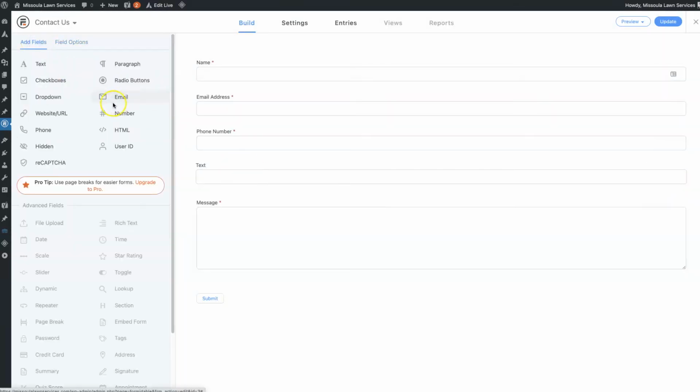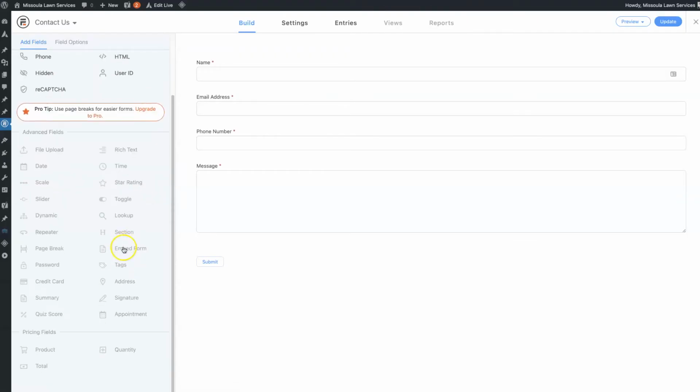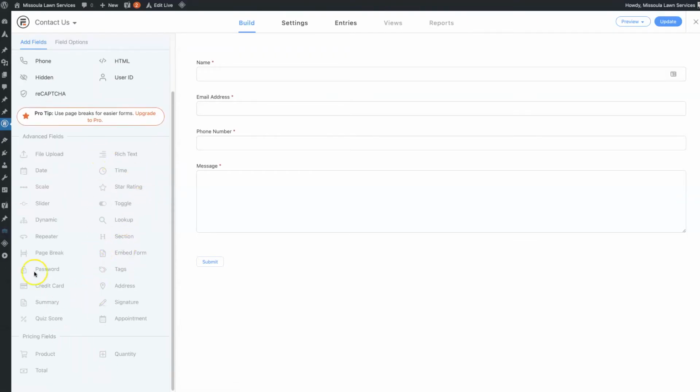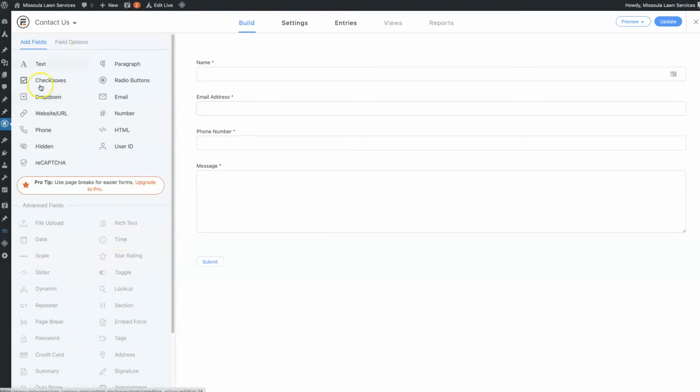So you can add in just straight up HTML if you want to add in something like a separator with some information, reCAPTCHA, website. You can collect website URLs, you can add drop down options, checkboxes, radio buttons, and then of course if you upgrade to the pro version you can add all this different stuff like file uploads and dates and whatnot. But typically, the free version with all of these features is going to be sufficient.